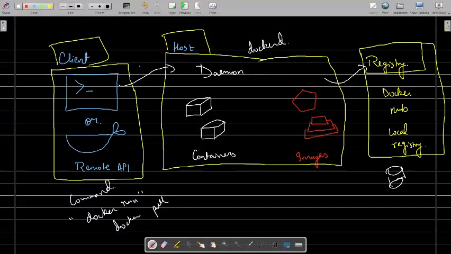What happens? With the help of the Docker API, they are connecting. This client and daemon are getting connected, and likewise, this client can run or build or pull the image. Okay, now what are images? So let's just understand this.